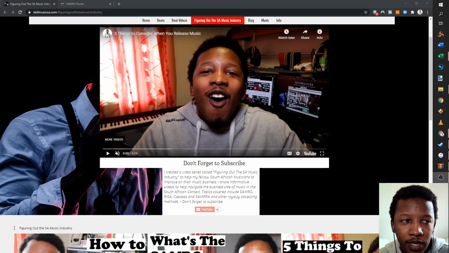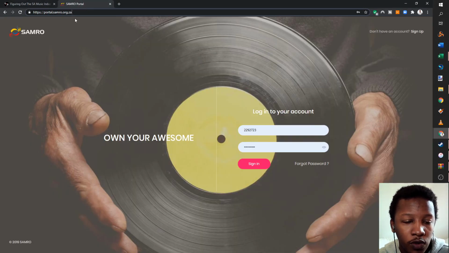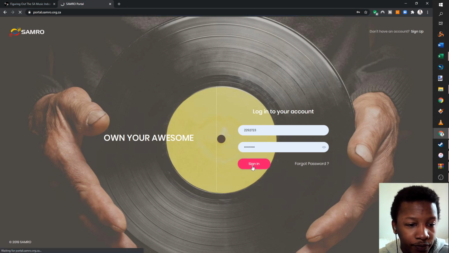So the very first thing you want to do is head over to the SAMRO portal, portal.samro.org.za. The only way you can do this is if you're a SAMRO member or part of a PRO. PROs are the ones that give you your IPI number, and in South Africa, SAMRO is the PRO. If you haven't registered with SAMRO or are not officially a member yet, I've left links to several videos that help you get registered with SAMRO. But for now, I'm not going to go through that process. I'm just going to sign in. It's going to take some time.